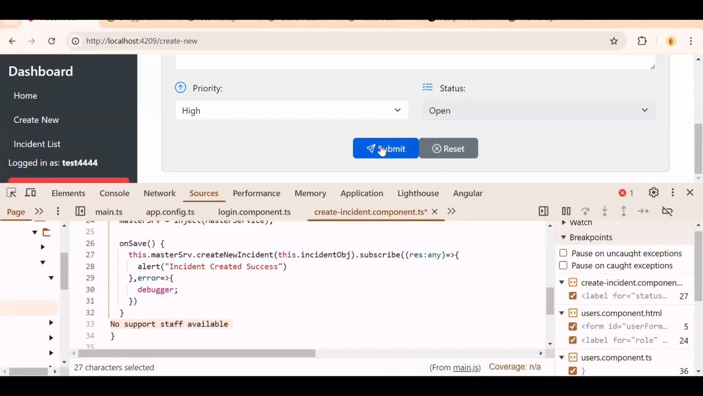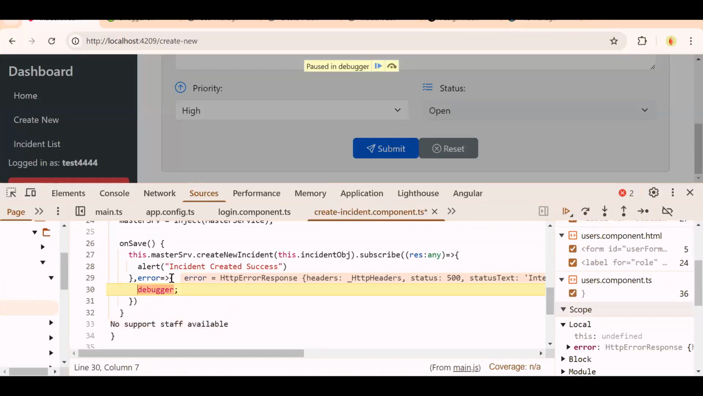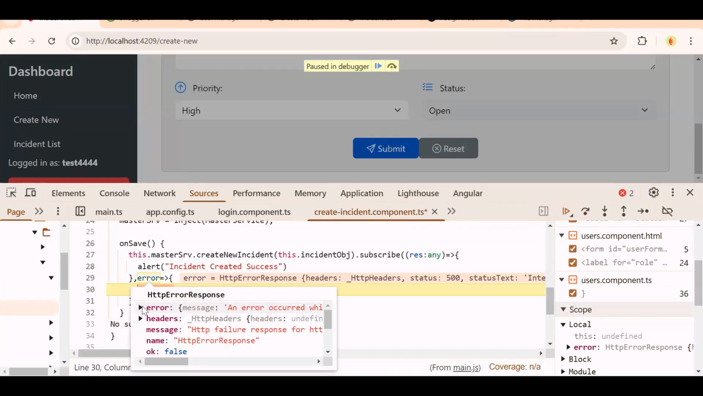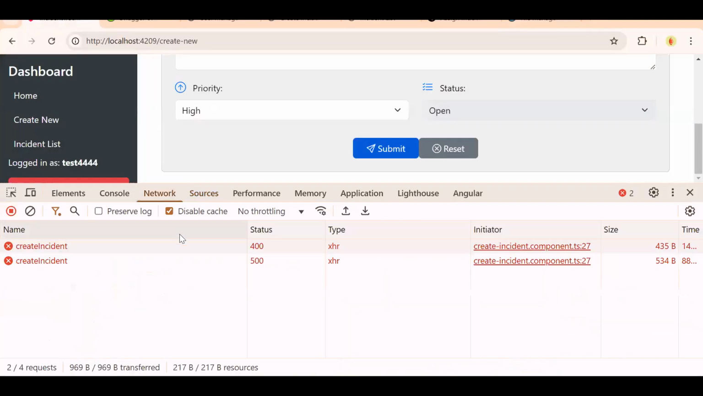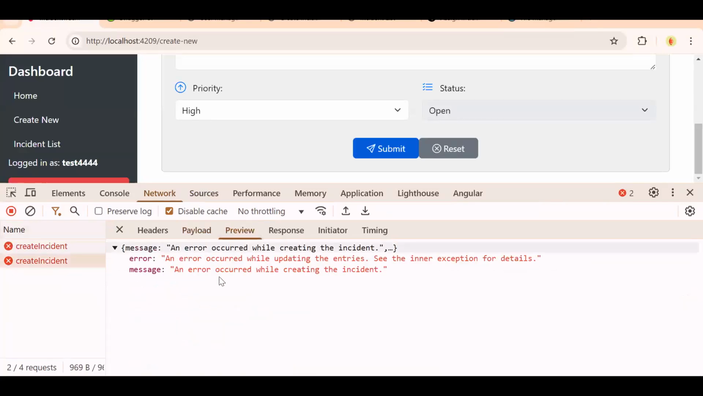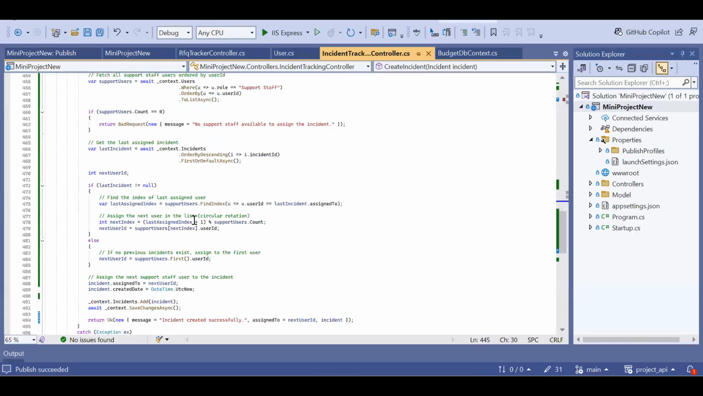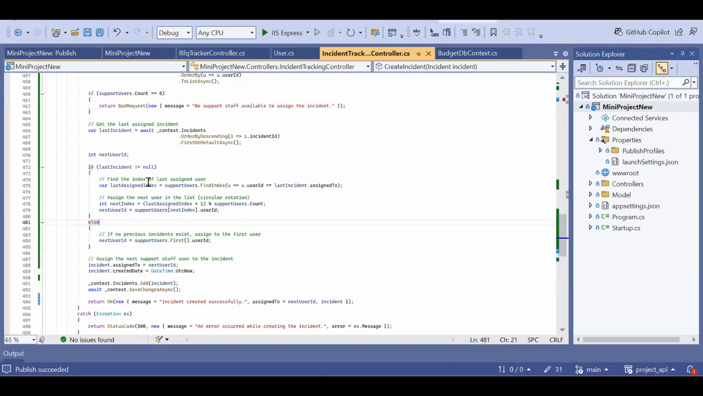If I try to execute again, still we are going over here. Why? Okay, now we have got a different error. Let me check what's the error now. It is saying an error occurred in the inner exception. I need to debug this now. Why is it going to the inner exception? Let me debug this API.